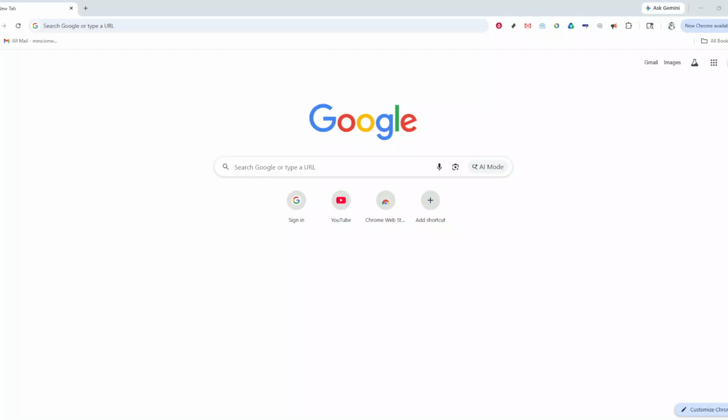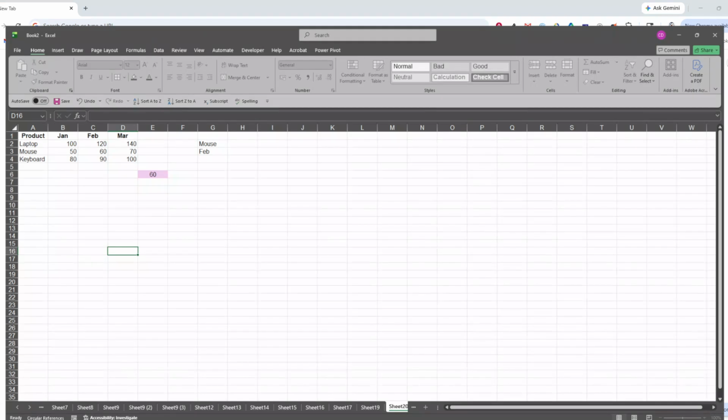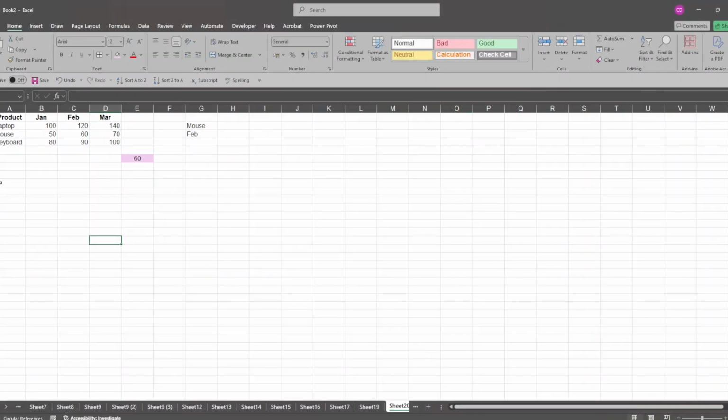In today's video, I'm going to teach you how to look up in a table with row and column criteria using INDEX and MATCH. First, open Microsoft Excel and get your worksheet ready. In this example, we're working with a simple table where the first column contains product names and the top row contains month names. Inside the table are the values we want to return.